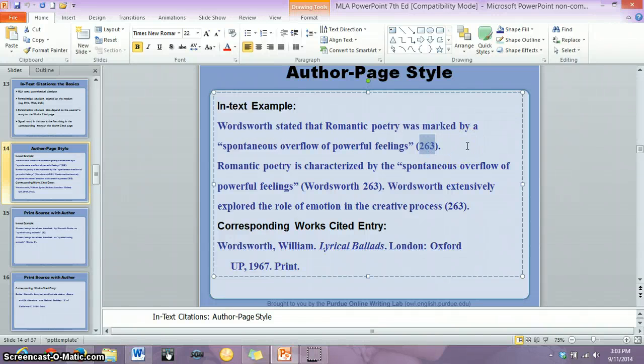Now, if you can't remember that, I don't care. That's totally fine. I'd rather you give more information than too little. So in that case, this is always the default: use the last name with the page number, and you're covered. Romantic poetry is characterized by the spontaneous overflow of powerful feelings.